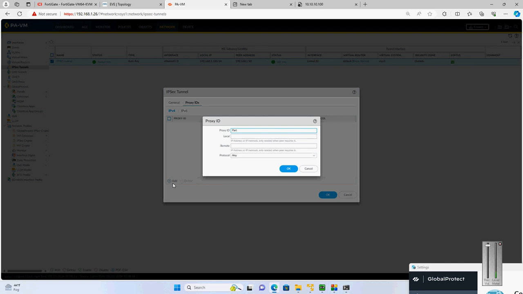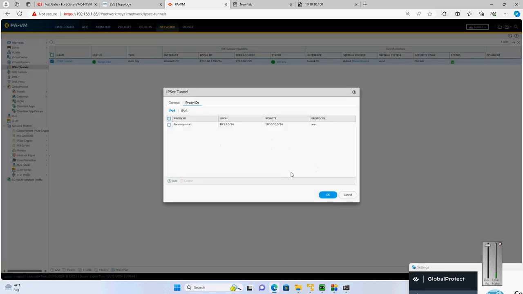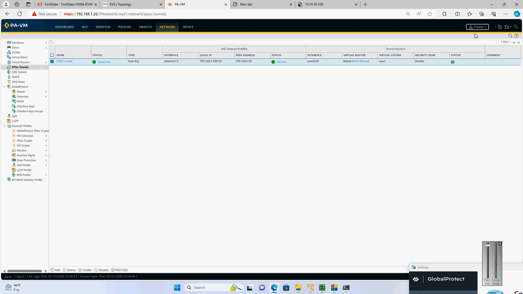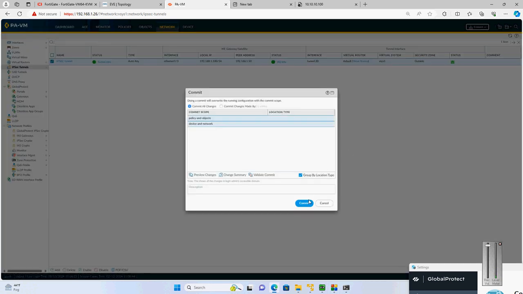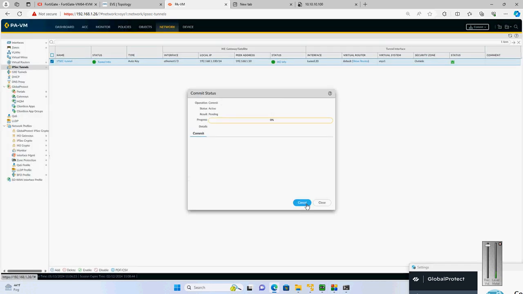Partner portal, local subnet would be 10.1.1.0/24, remote subnet 10.10.10.0/24. Okay, now click OK and commit.